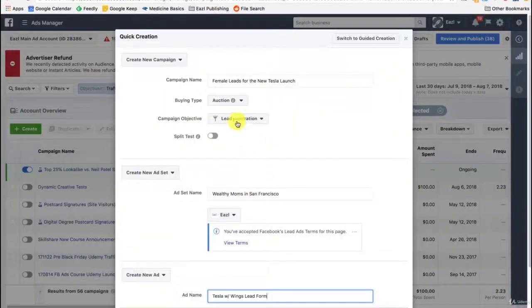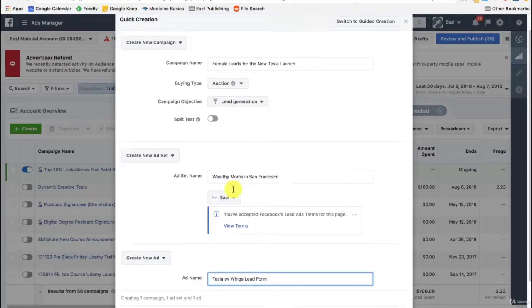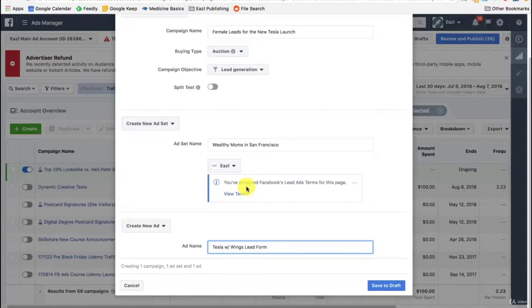All right, so I've gone ahead and switched the campaign objective to lead generation. Our ad set name is going to be Wealthy Moms in San Francisco. You're going to notice here that we had to accept some terms related to leads. A lot of this is related to the new data privacy stuff that's going on in the digital marketing world. And our ad name is going to be Tesla with Wings lead form. So we're going to go ahead and do this, and we're going to save to draft.